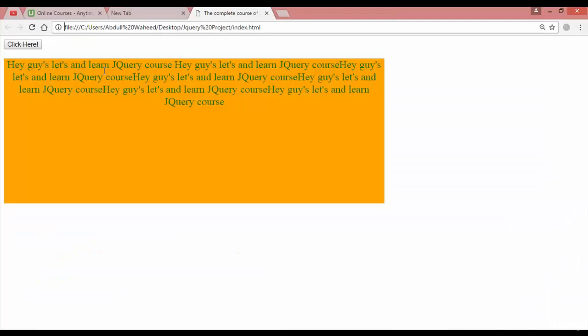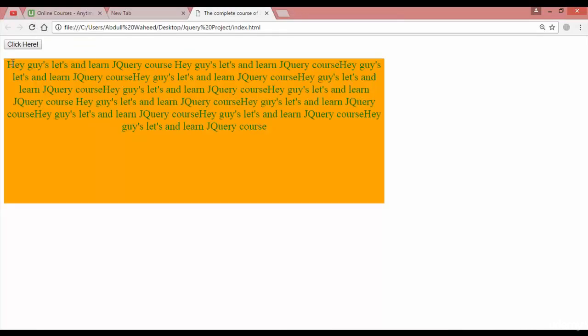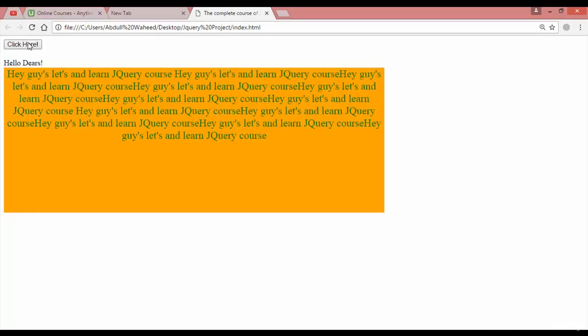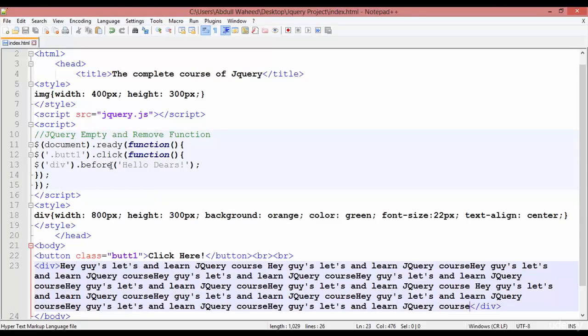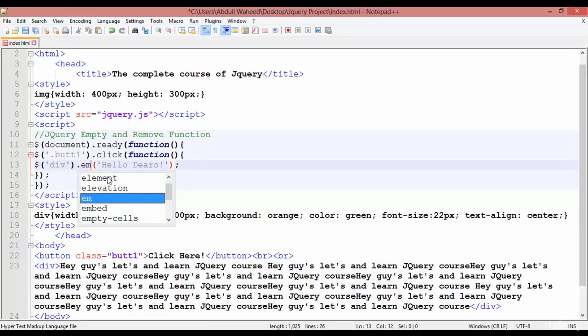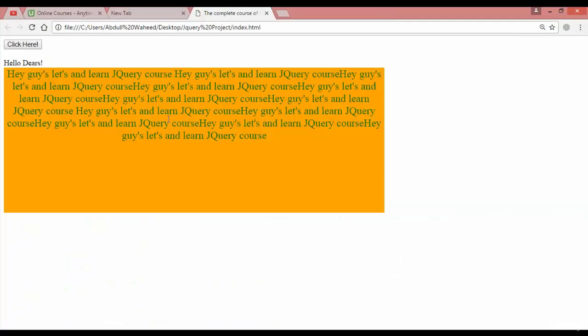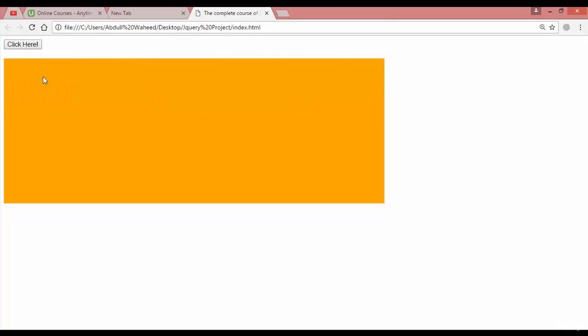Control S and refresh. So we have a div tag, inside the div tag we have this much text, and we have a button here. You can come here and remove this. Instead of this we are going to use the empty function. You need to remove this also from here. Control S. Now come back and refresh. Click on this, and you can see the whole element body is empty.